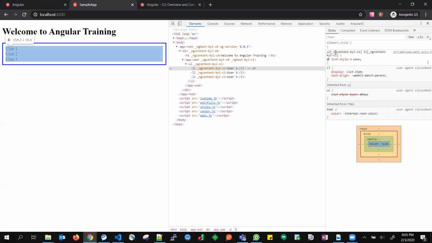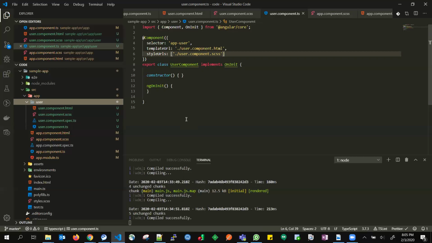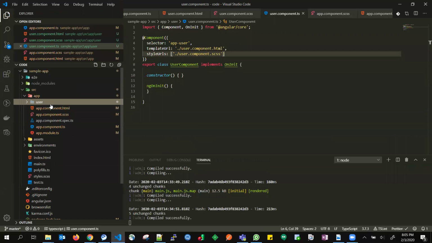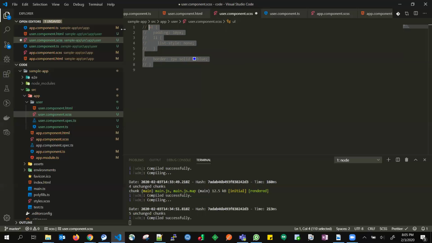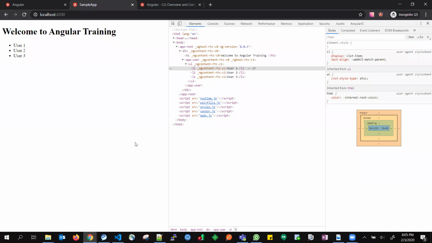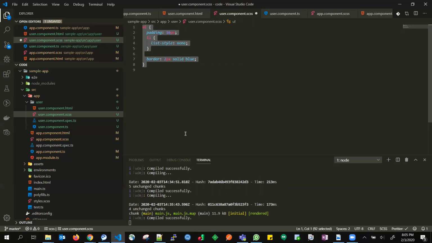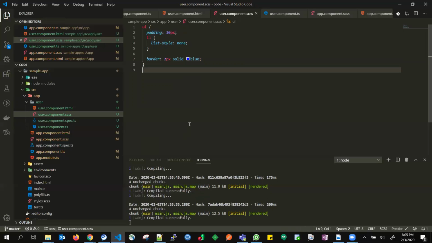If you remove the SCSS for the child also, it will not apply the red one anyway. I mean, if you remove the SCSS part of the user component, still it will not apply whatever is in the app component. We'll just check what happens. I'll comment this. Let's see. No apply. So now this is clear: how to create a component and how to inject a component inside a component.